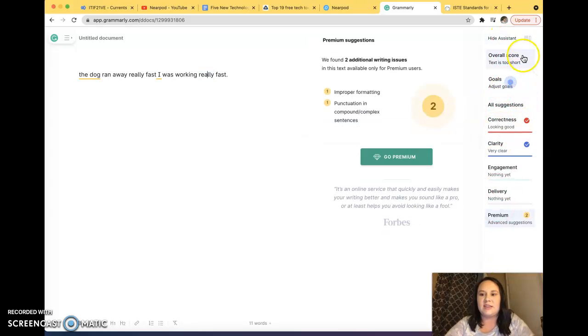And then over here on the side, it's going to say overall score, which just says my text is too short for what I'm looking for. It's going to say correctness looking good, improve the spelling and grammar. It's going to tell you your clarity, your engagement, and your delivery.